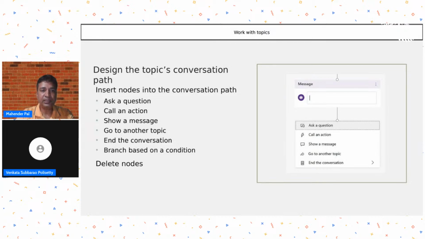So here, when we have selected our topic, we can see that we have different options. When the trigger happens, you can ask another question, or call some actions in response to that, or show some message, or jump into another topic. So all these things we can define. So these are the flow of your chatbot. How it's going to behave is totally dependent on this flow.